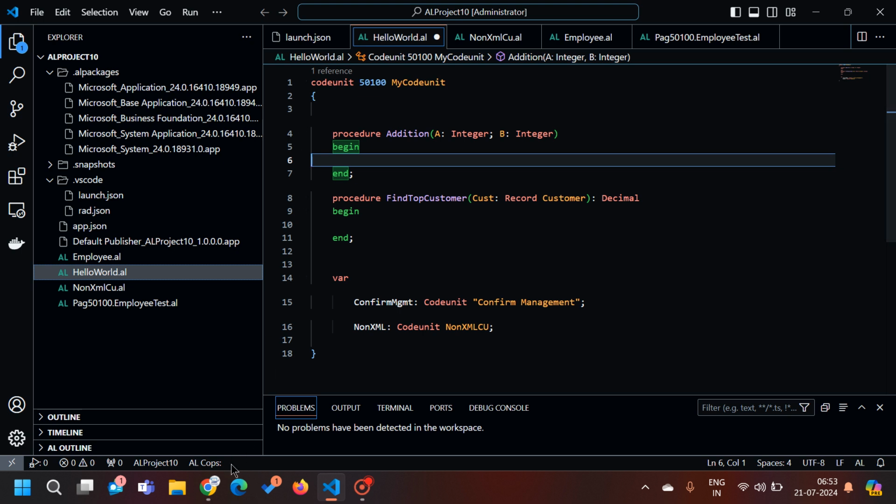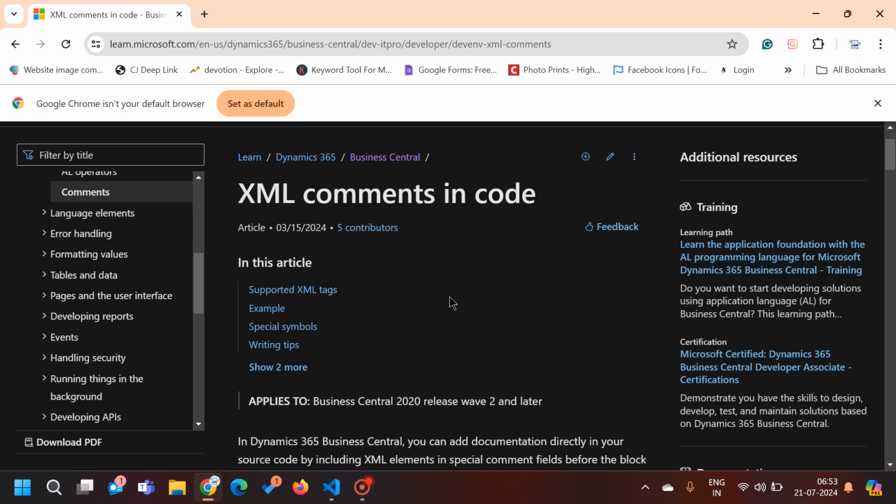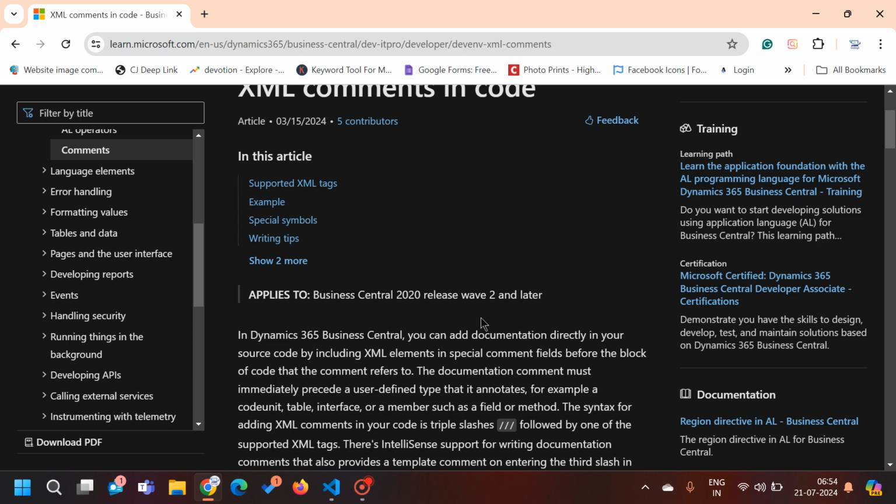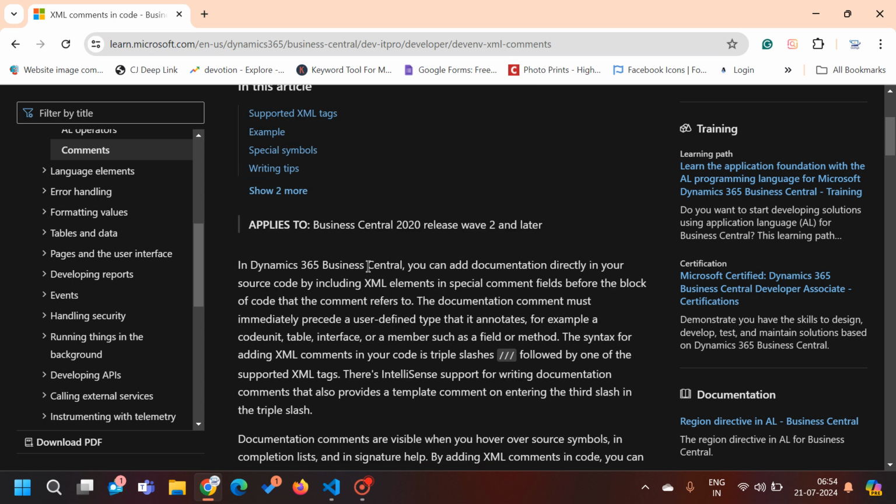Today in this video we will learn about the concept of XML comments in AL language. As you can see from my screen, I have opened one article of Microsoft which I will share in the description section as well. Basically, what this concept says is that in Business Central, we can add the documentation directly in our source code by including XML elements in special comment fields before the block of code that the comment refers to. Right, so this is just a simple statement.